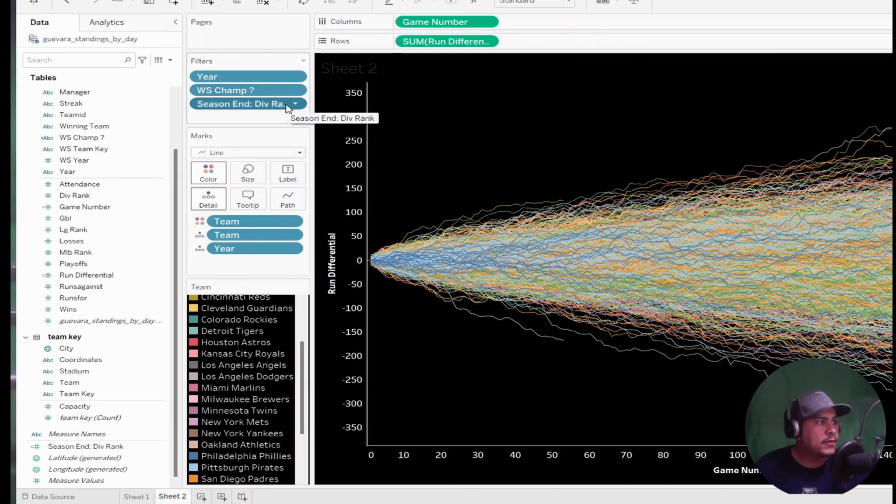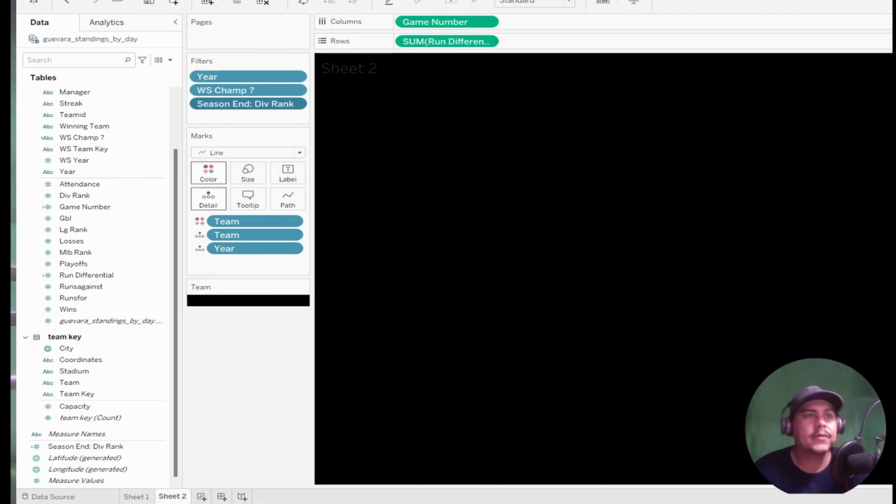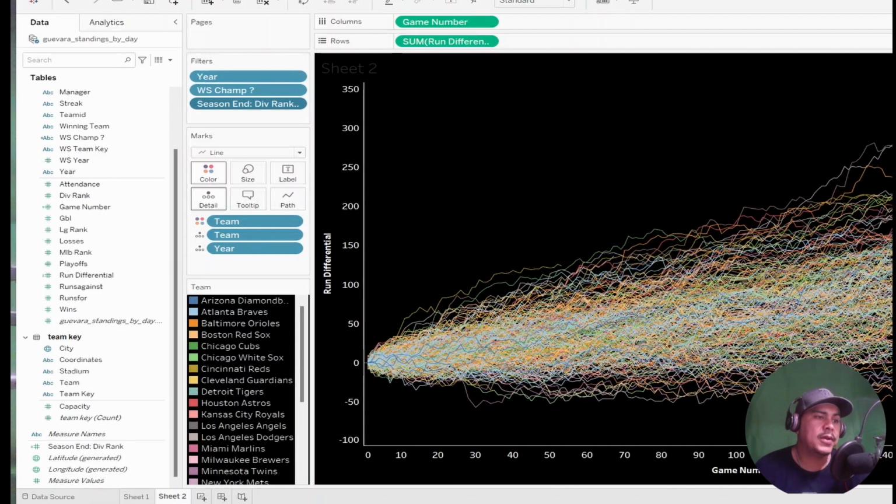Now we can use that other filter. Let me show that filter. Now let's say I only want to look at those that ended their division tied for first, or lone position at first. There you go, that's a better way to say it. Look at that. You still have some negative run differentials there for specific teams.